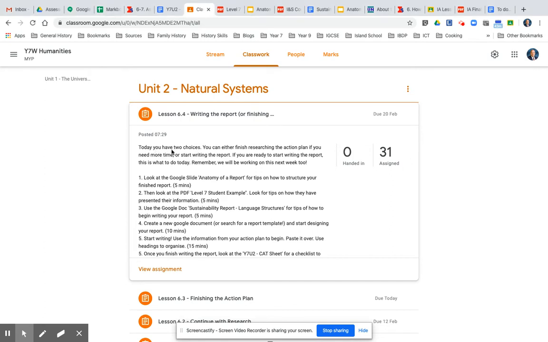So today, you really have two choices. I am aware that this is a more difficult assessment, and some of you might need a bit more time. So today, it's up to you. You can decide either to keep researching your action plan if you feel it isn't quite finished yet, or if you are ahead and you think you've done the research, you can actually start trying to design your final report today and to start writing.